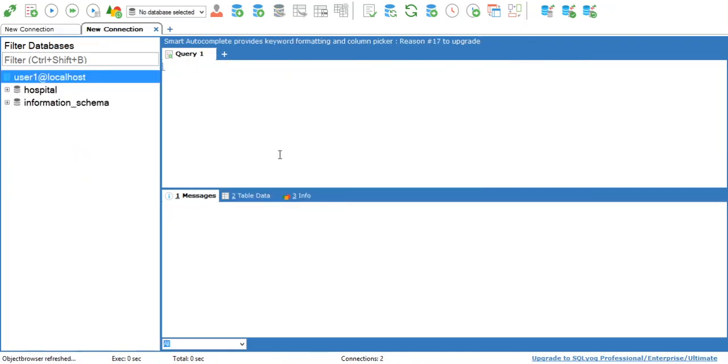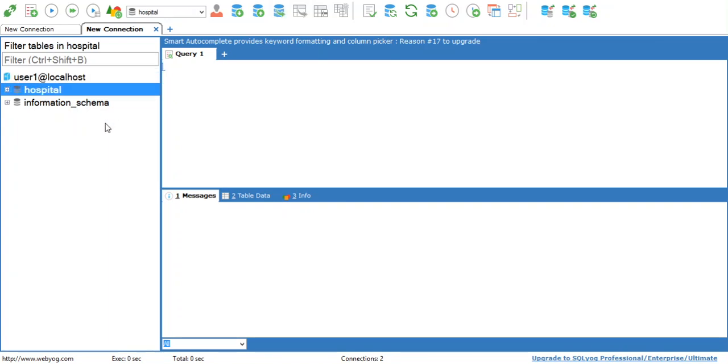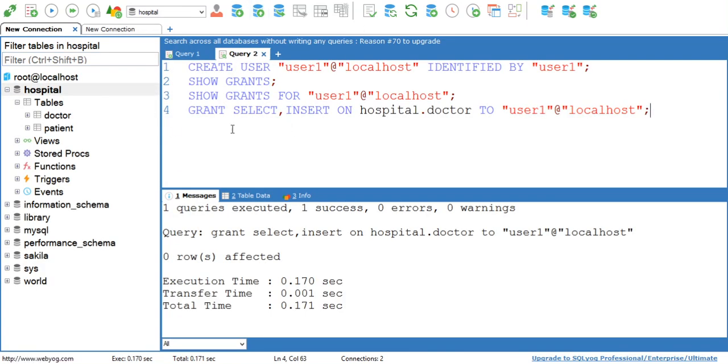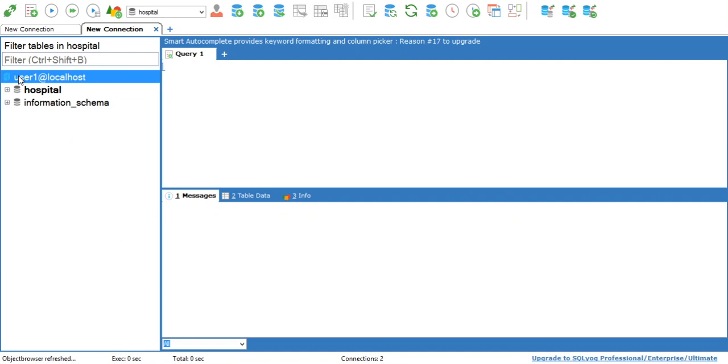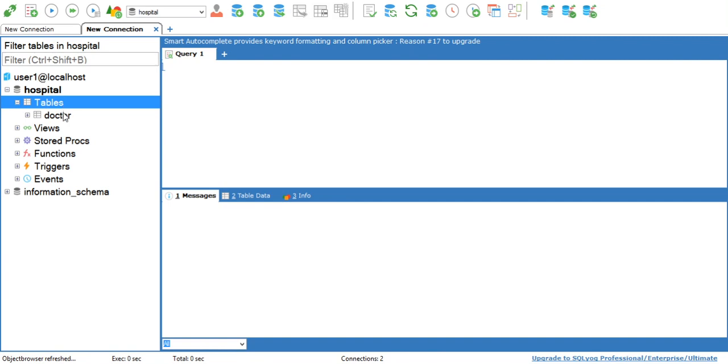See, this is a new connection window. Here you can see it is a blank window where there are only two databases. Information schema is a system defined database which is accessible to all the users, and hospital database which is the only user defined database is here. See, here at root user we have given permission for hospital database, and under hospital only doctor table. And which permissions are given? Select and insert. That's why at this user1 we can see only hospital database, and if you expand this you can see only doctor table.